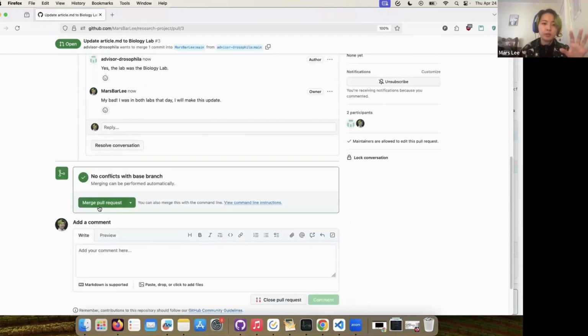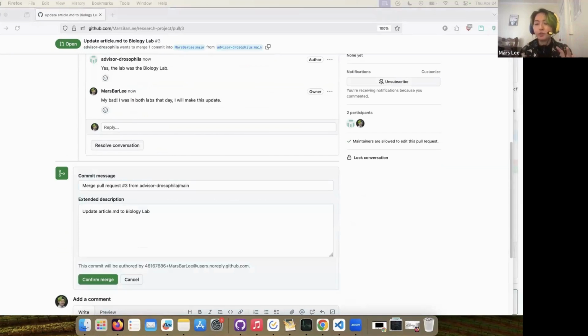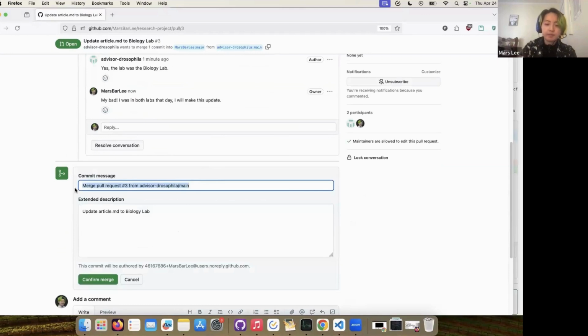So in this case, we are going to press the merge button. Here we see again the commit message. So in this case, we are going to write a descriptive commit message that summarizes the change. In this case, it's a very simple change. So we are going to say update chemistry lab to biology lab.